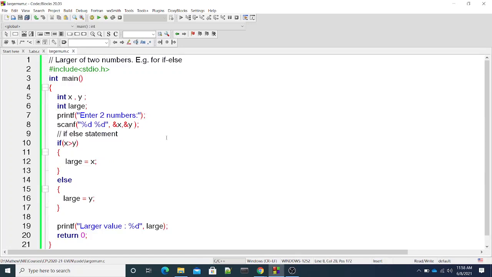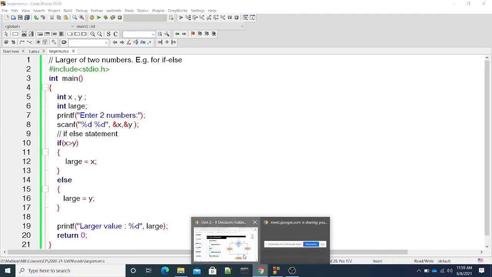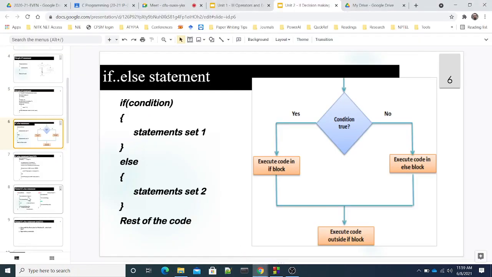Okay. Now we will see a slightly complex form of the if else statement, such a statement is called nested if else.